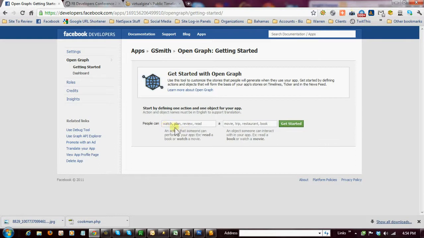And you can put watch, plan, review. I personally just recommend that people say watch. And over here, you want to say what is it that they're going to watch. And again, I just recommend that you say me, watch me. So you enter watch and me, and then click get started. And again, it's going to take a few minutes for it to load.